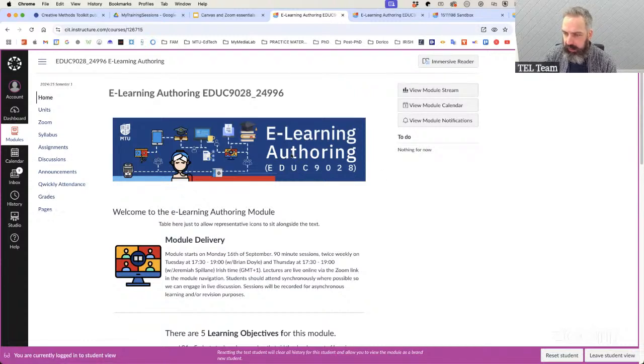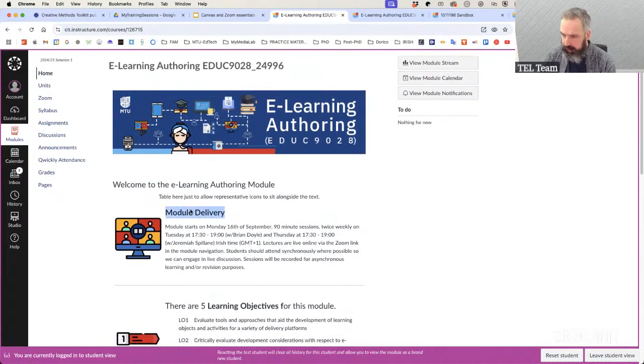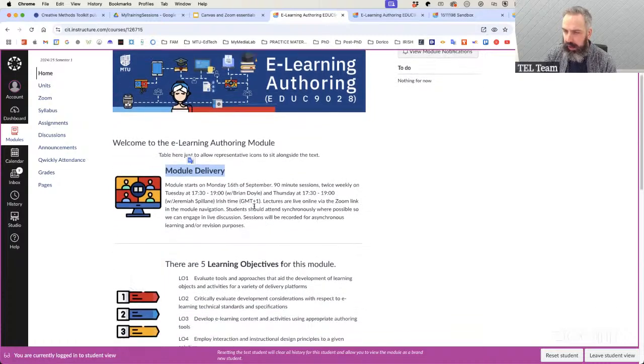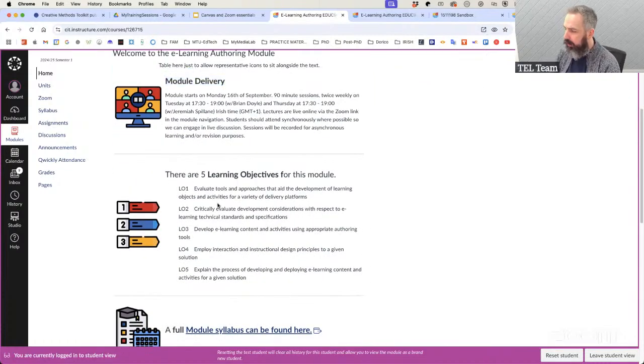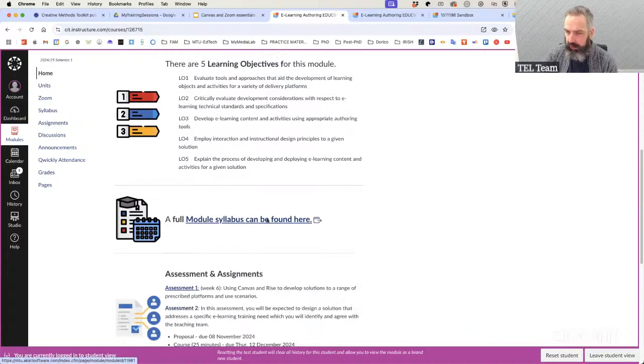So here we've just made a little banner. We're foregrounding that module delivery information so students can always find it really quickly: when the sessions are happening, what time they're happening. The learning objectives or learning outcomes, depending what way you want to present this, are foregrounded here as well. Students can find a PDF of the full module syllabus.